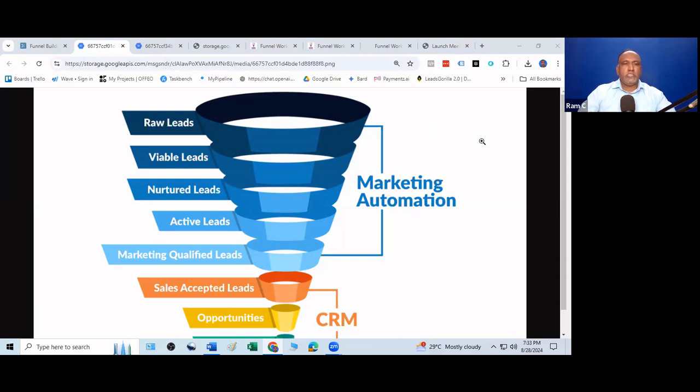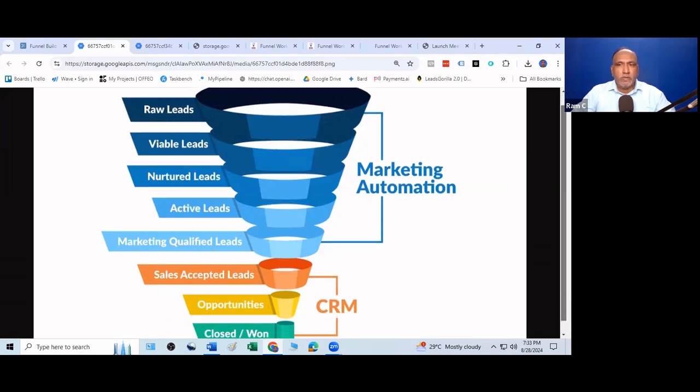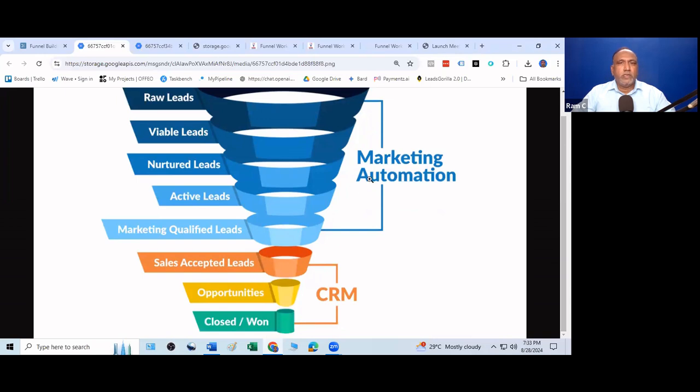Right. So this is another type of sales funnel wherein we divide the sales funnel into two: marketing automation and sales automation. There are a lot of raw leads we collect from the marketing perspective. Then they become viable leads, and when these viable leads are nurtured, they become active leads. Then they become marketing qualified leads. You have two stages here. Marketing qualified leads means any lead that comes in, if the lead is good, they inquired, they have a requirement, that is a marketing qualified lead.